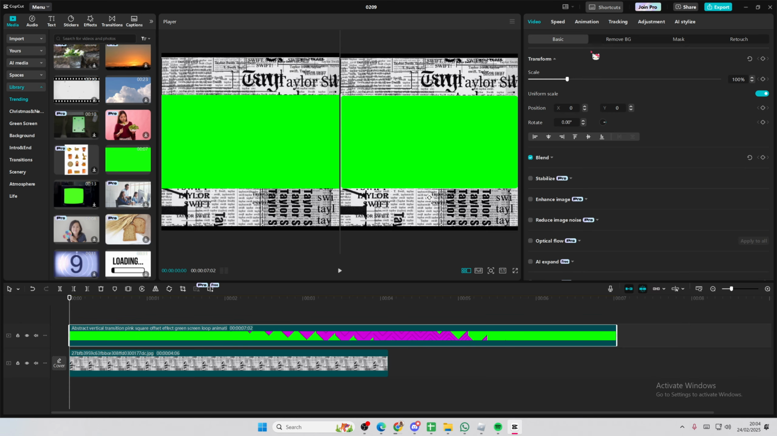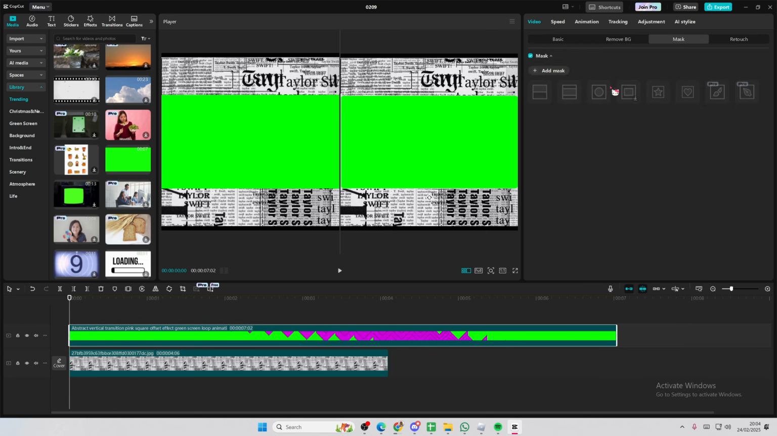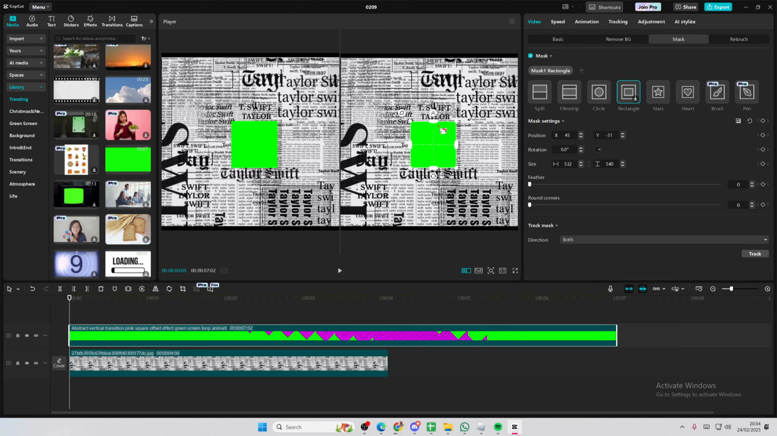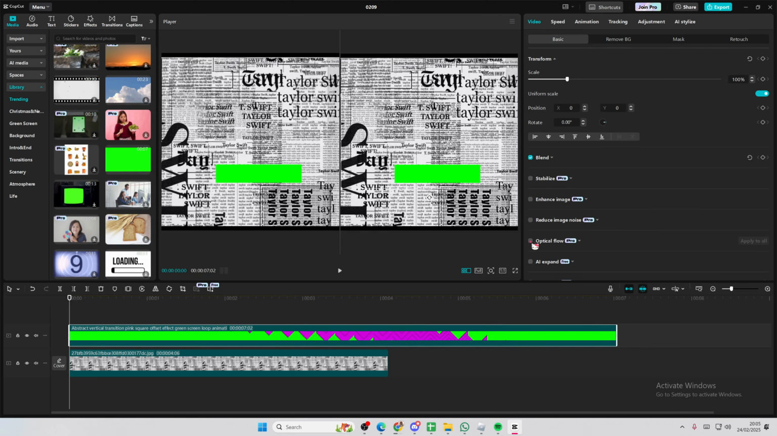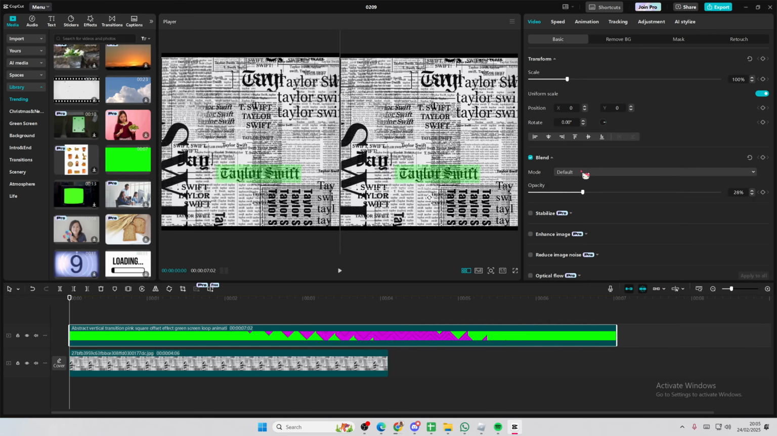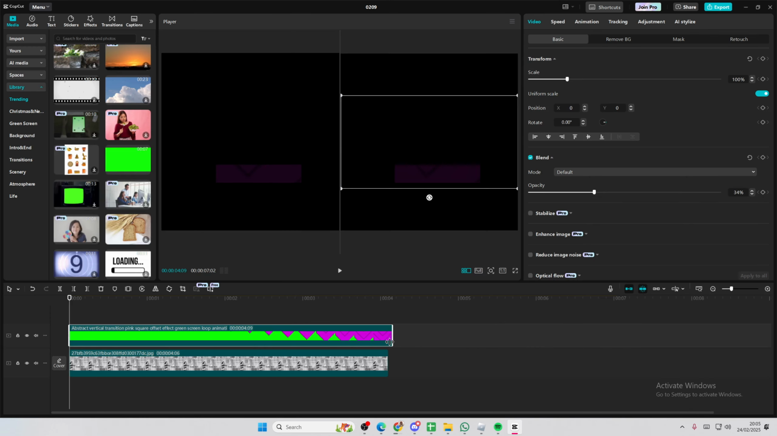I'm just going to also mask it, add mask, rectangle, and then I'm just going to adjust it here like this. Go back to basic and then go to the blend mode section and adjust the opacity or select overlay here. And then after that, here I just made the opacity a little bit lighter.